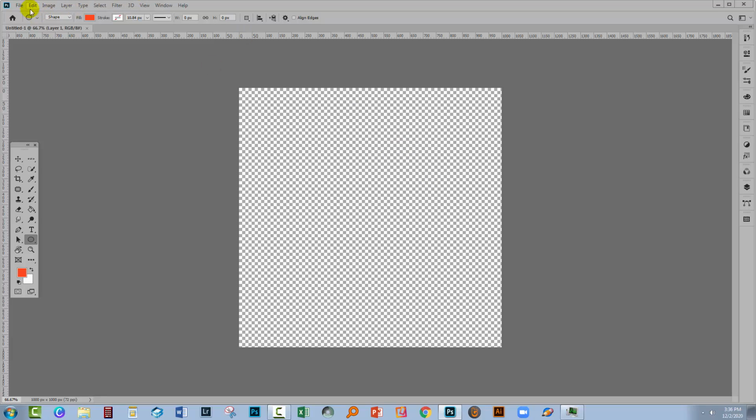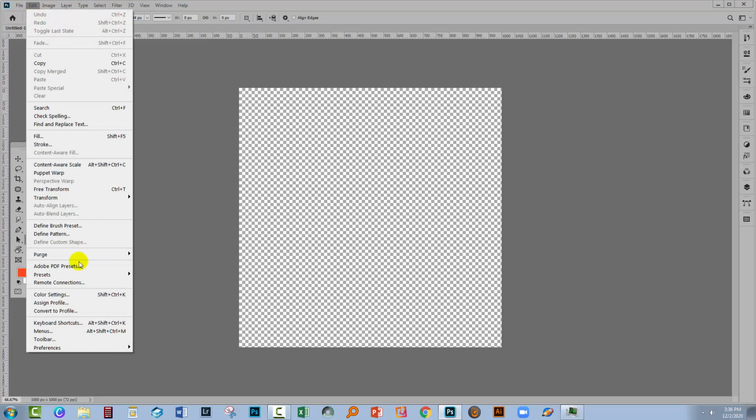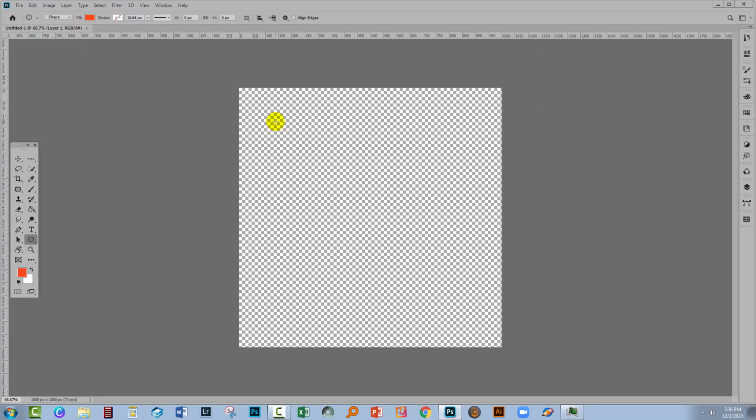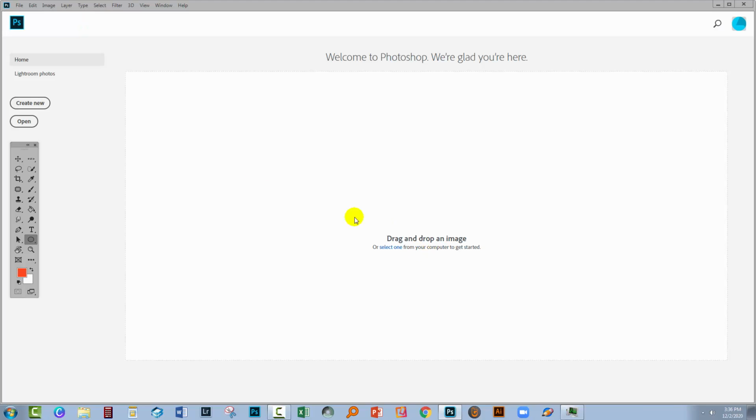In earlier versions of Photoshop, you would find that by choosing Edit and then Presets, Preset Manager. And you'll go in here, drop this down, it'll have patterns on it. You'll see all your patterns. You can click on a pattern and delete it. Okay, not recommended. Okay, let's just close this down.